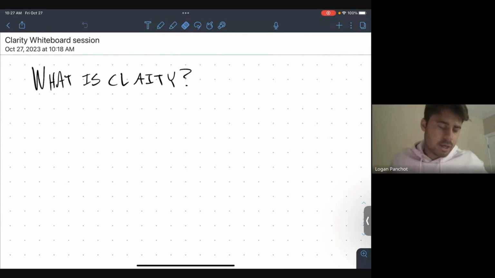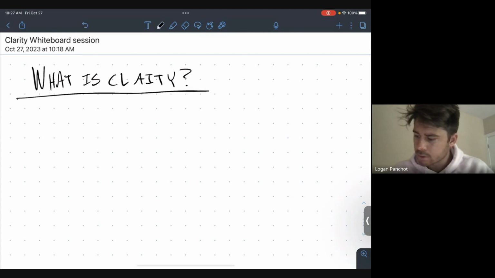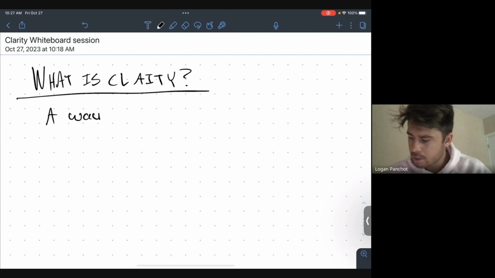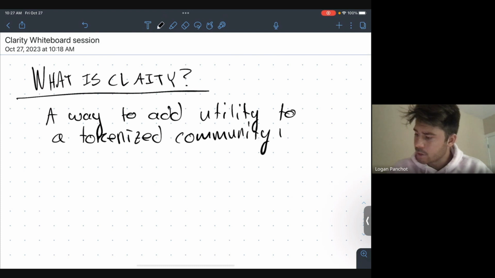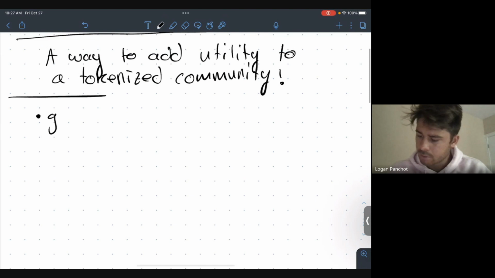I'm going to do a quick whiteboard-ish video to explain what you can do with Clarity and what Clarity really is. So to start, let's talk about high level, what is Clarity? Clarity is a way to add utility to a tokenized community. And you can do that through a few different ways. So you can add governance. That's probably the biggest part.